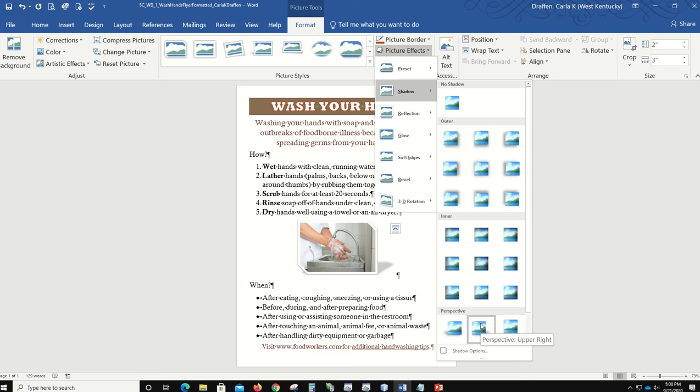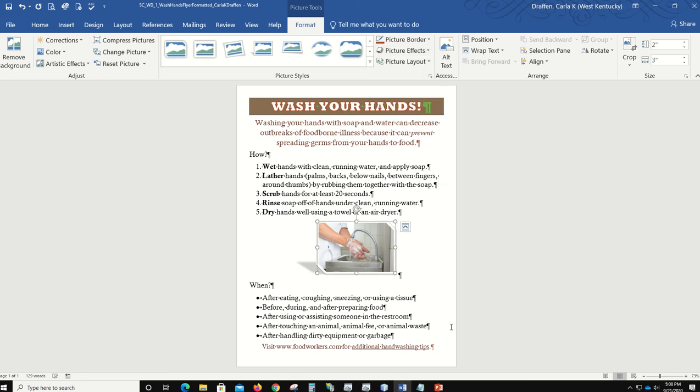Now let me double check. No, it's supposed to be Perspective Upper Left. I'm sorry. Let's point back at the first one. So you can see where the shadow is to the left as opposed to the right side. Okay, sorry about that. It looked funny, but that's what I thought I read. So I read it wrong. So we're going to do that. We got a little shadow effect now.